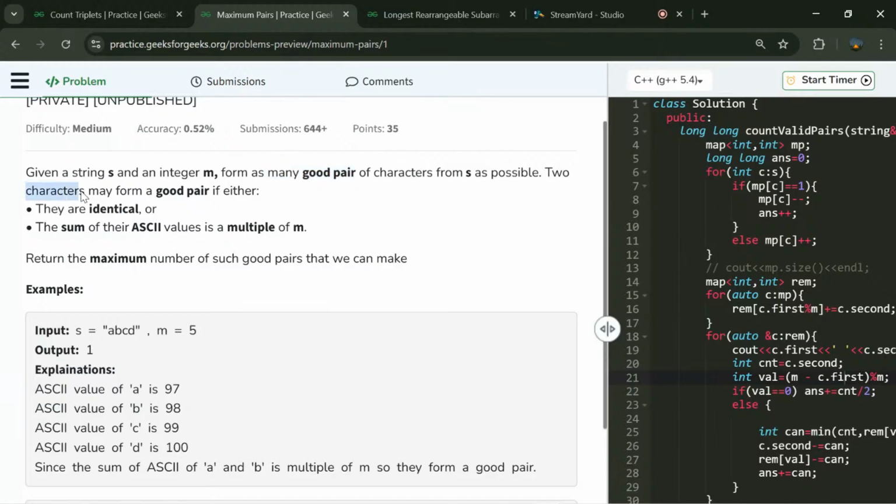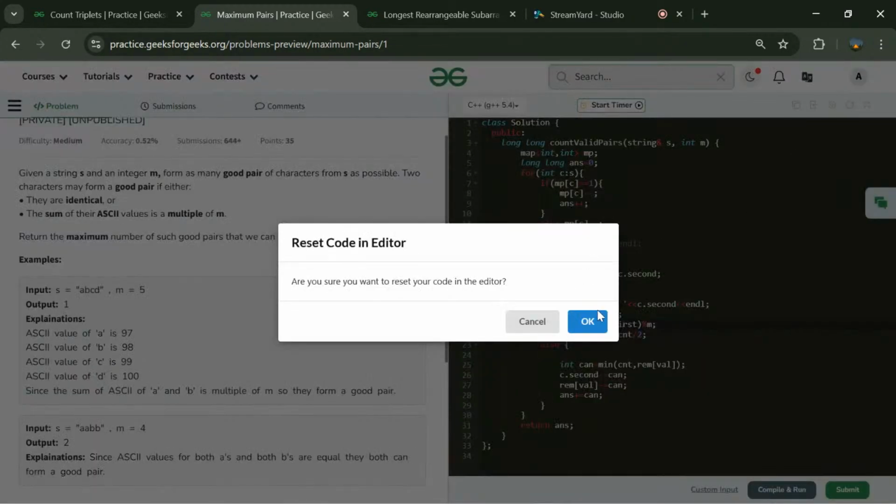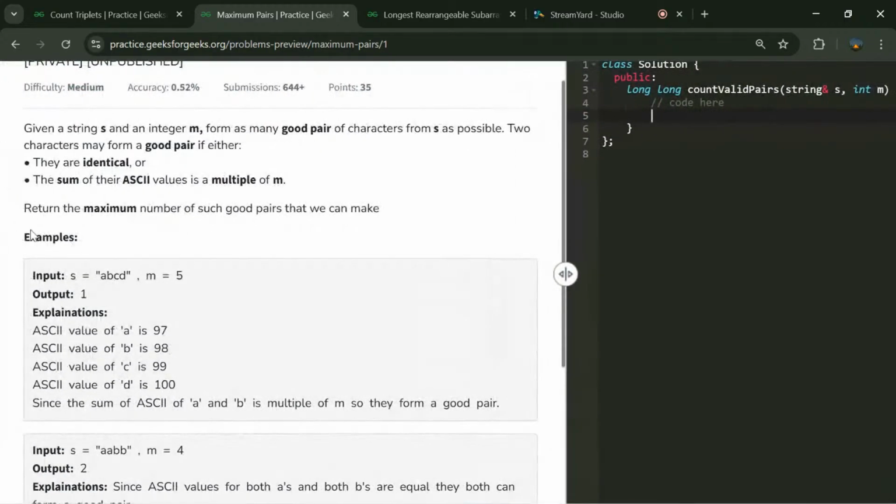Two characters may form a good pair if either they are identical. If both the characters are the same, then we can form a pair. Or the second type of operation: the sum of their ASCII values is a multiple of m. If any of these two conditions is true, then both the characters can form a pair. And here we need to return the maximum number of such good pairs that we can make.